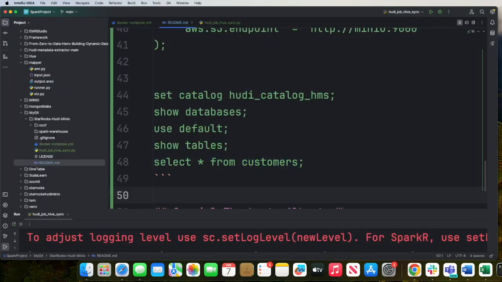So you see, right? So hopefully you got the big picture. Hopefully you will do these labs on your computer. Hopefully you enjoy learning about Hudi. Hopefully you learned about Minio and StarRocks, right?